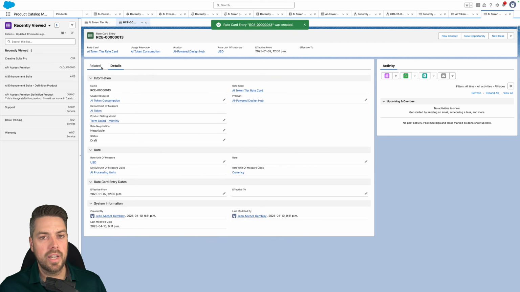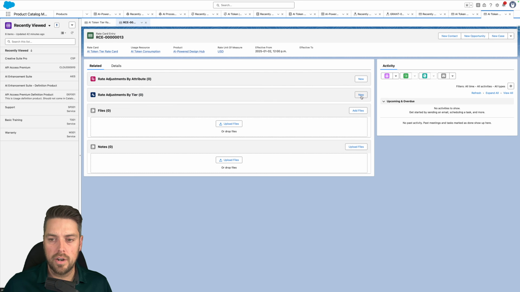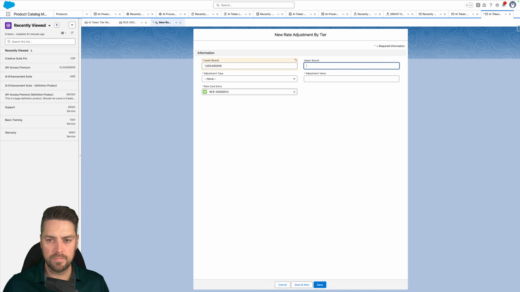And then in the related list for your rate card entry, you can go ahead and create new tiers for your rate card. So what we're going to do here is we'll set different tiers. So we'll say that from 1,500 to 5,000, we're overriding the price to 9 cents per usage token.